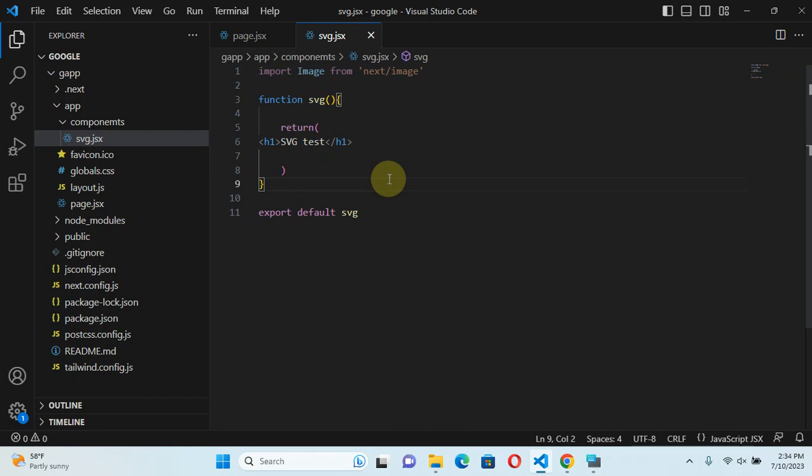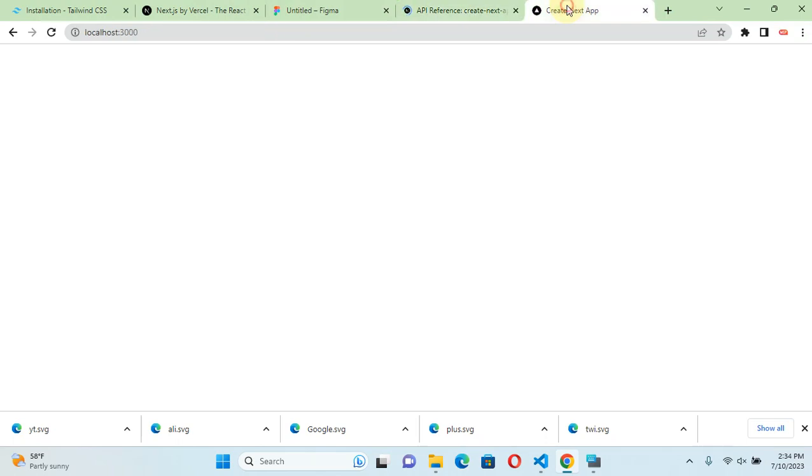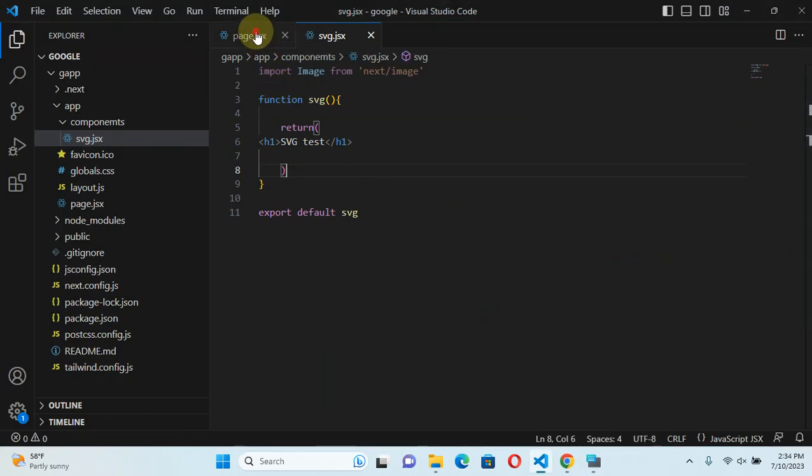Okay, can we go ahead and test this component, because we've just created a React.js component? Can we just test it to see if we are going to be able to see this SVG test? Let's just go back to our app. Let's see if it still runs. There is no problem. Okay, now what we are going to do, we are going to go to this page.